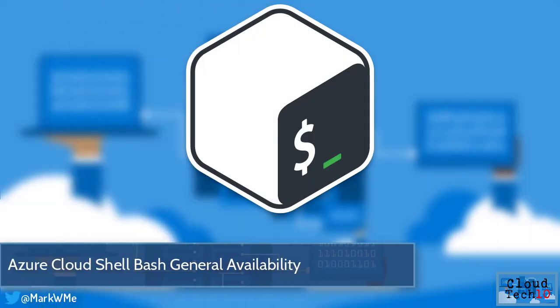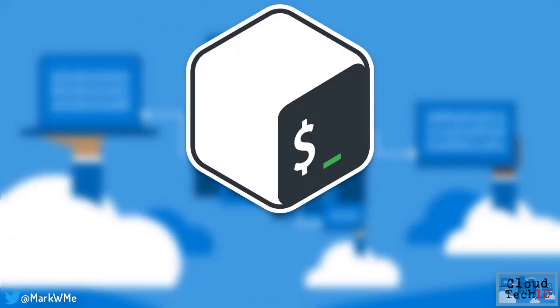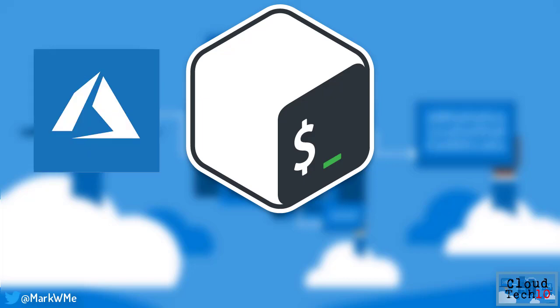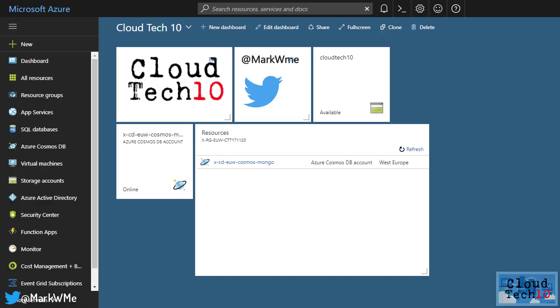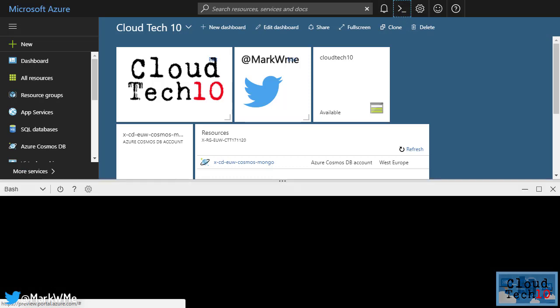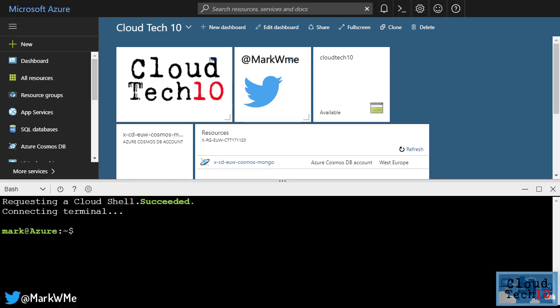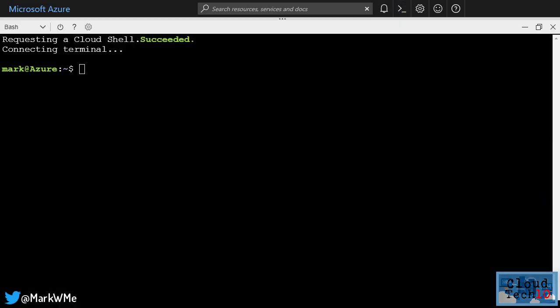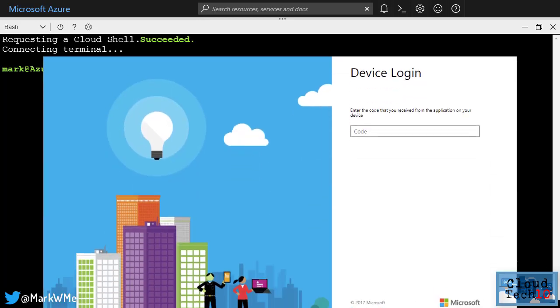Bash in the Azure Cloud Shell is now generally available. The Azure Cloud Shell Bash implementation is the easiest way to manage your Azure resources if you prefer to work with a Linux shell. The Cloud Shell is accessed through the Azure portal by clicking this icon. Once started, the shell is automatically logged in to the Azure subscription you're using in the portal, so you don't need to run commands to log in or use the device login page.